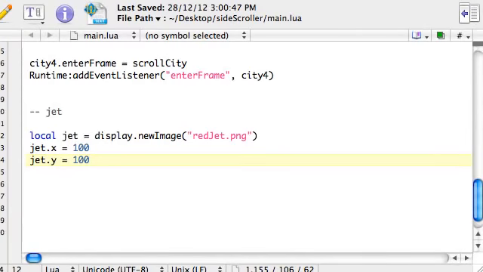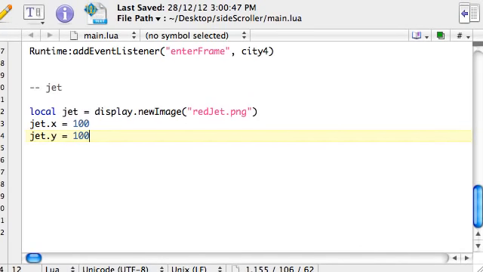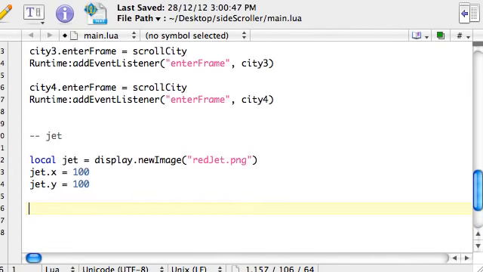Okay, so we've got it there, but it just sits there. It doesn't do anything. So what we're going to do now is actually set up a function so that it responds to the movement we're going to put on it.